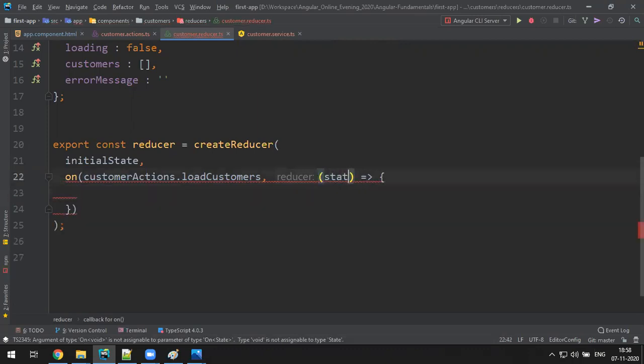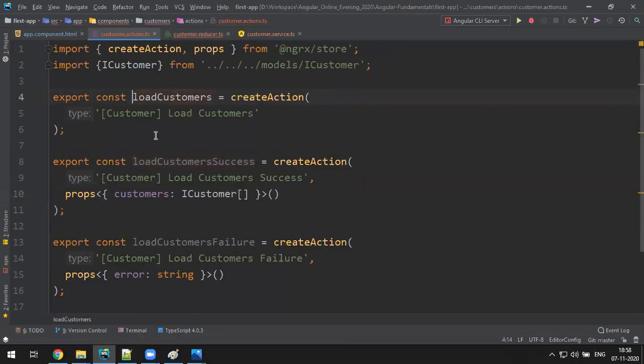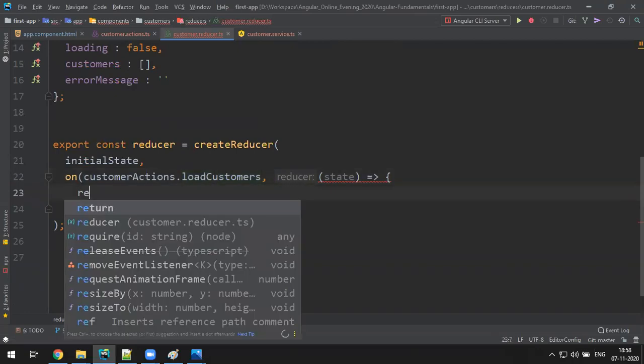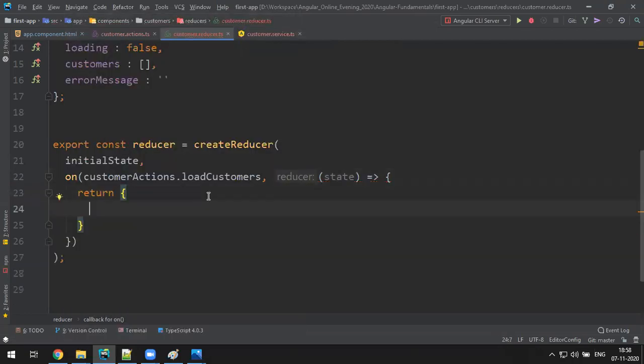Here you have a state. Load customer doesn't take any property, so just write only state. This returns a basic state, and I write loading is true. By the time you call load customer, after this action call it will send a request to the server. By the time you receive data from the server, this will keep loading.